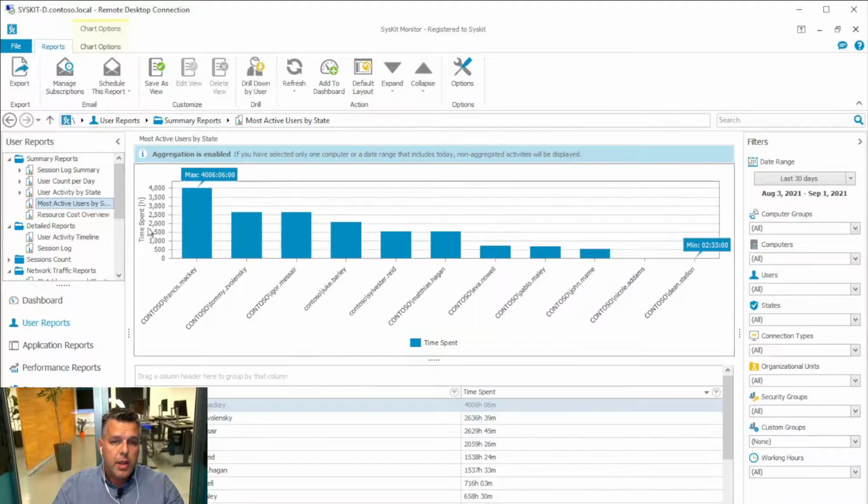Most active users by state. So this is a really simple overview that will show you basically most active or idle users, and it will tell you what your users are doing in your environment, if they are actually active and doing something, or they are idle and maybe not doing anything in the session. Okay, so these are the type of reports where you get the summary.